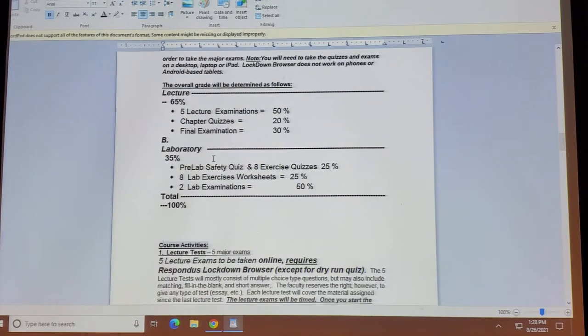There will be eight lab exercise worksheets. These are lab exercises where you fill in the information while you're in lab from the observations that you make and the work that you do. That will be 25% of your lab grade.